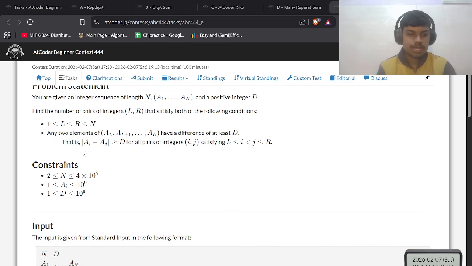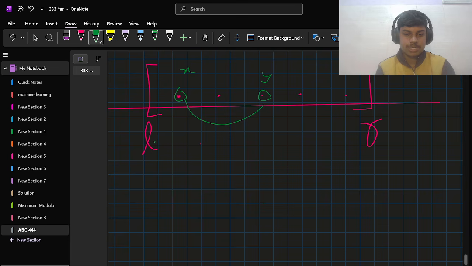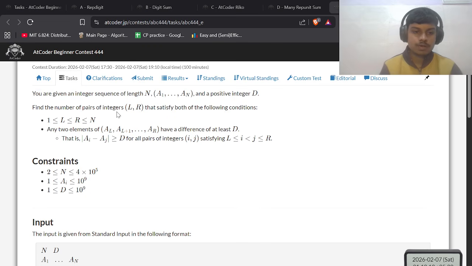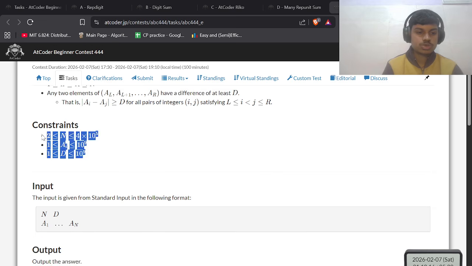Then they are telling us that the absolute difference of all of these pairs is going to be greater than or equal to D, right? And what we have to do is find all such pairs of integers L to R such that this condition is true. So let's look at the constraints.